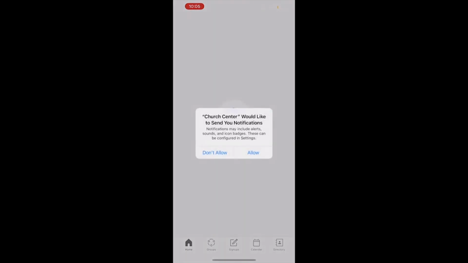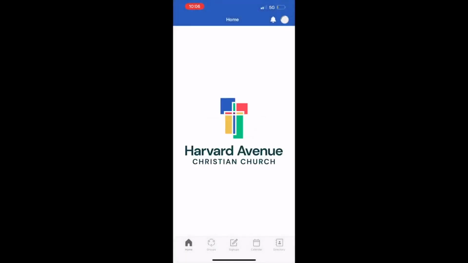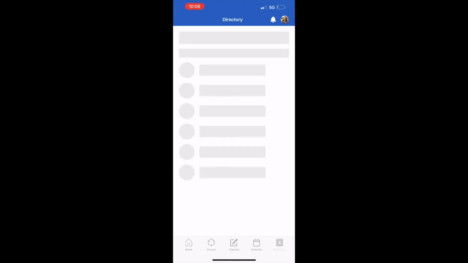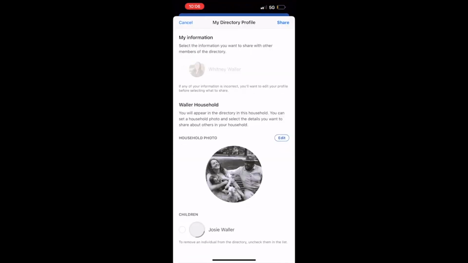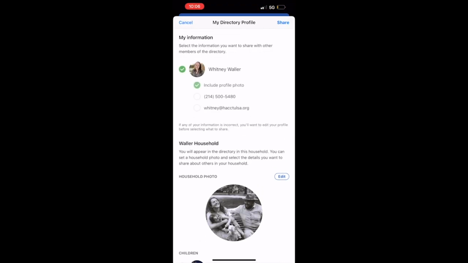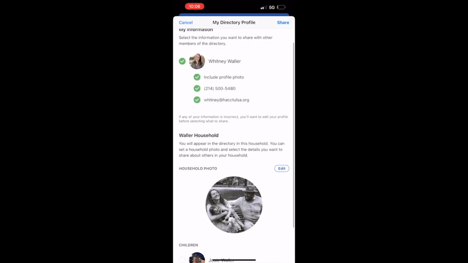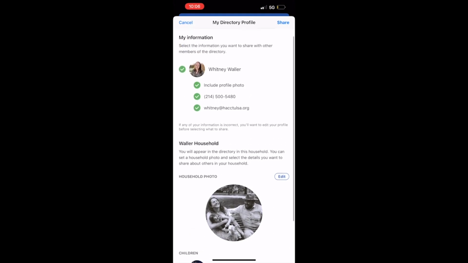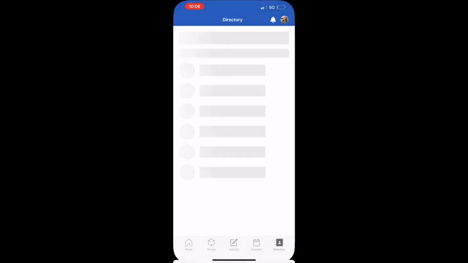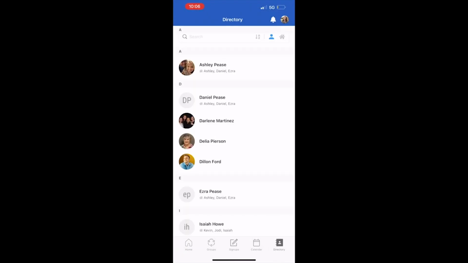You can choose to enable Face ID, to enable notifications, and then you'll be at the home page for our new app. You can click on the button that says Directory, and you'll be taken to this screen where you'll see other folks who have already joined. You'll see that Share Now button, and you'll want to click there and select what information about you and anyone in your household you would like visible. After you've chosen those things, you click Share, and you are officially in the directory.